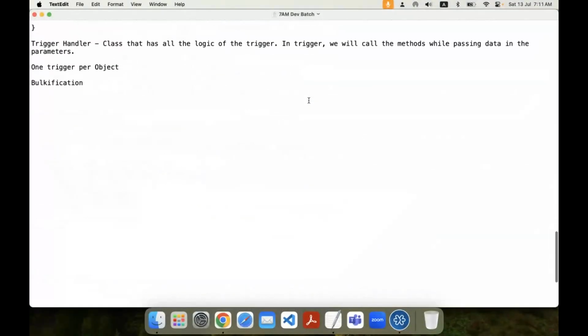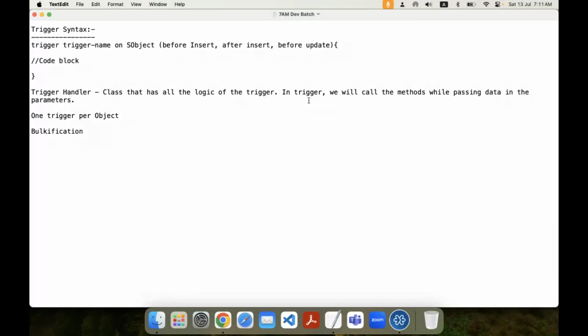Okay. In the last class, we were discussing triggers and trigger handlers, those things. Today, let us see about Apex testing.